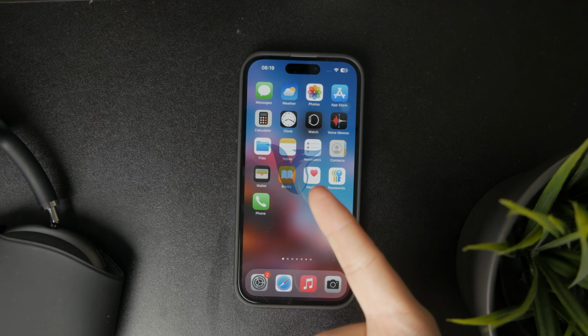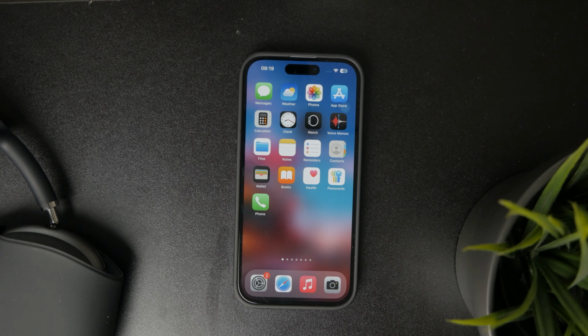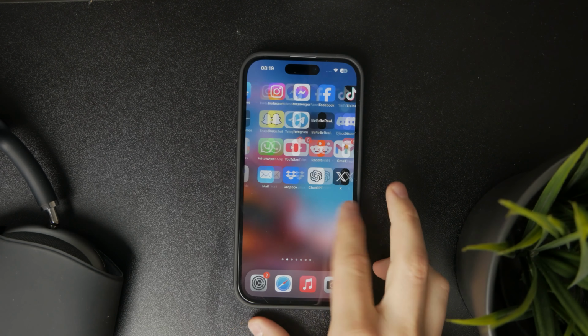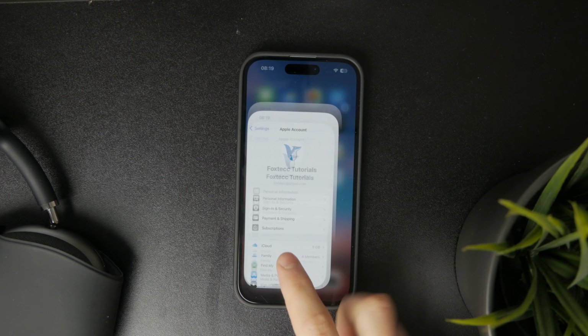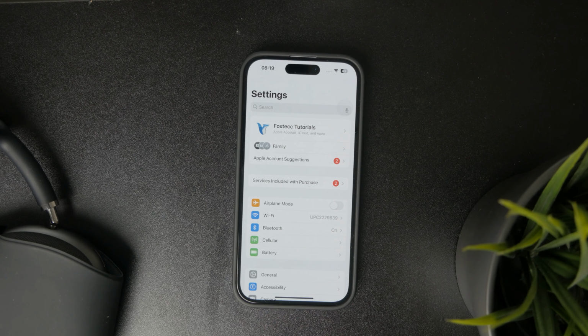So in this tutorial, let's take a look where you can find iCloud backups on your iPhone. This can all be managed inside of your settings. So open up and locate the Settings app on your device and ensure that you are in the main page.